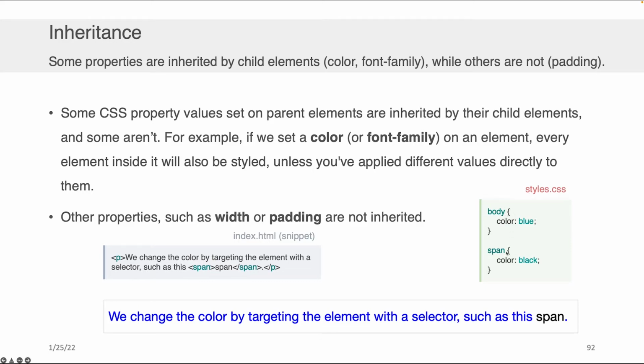And then we have a span inside where we want the color to be black. Now, notice that this content is all wrapped within a body. That's normal. Remember, we spoke about that earlier. What happens is, even though we've not formally said that we want paragraphs to be blue in color, notice that they are blue nevertheless, because, again, there's inheritance.